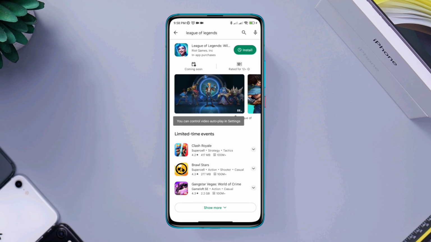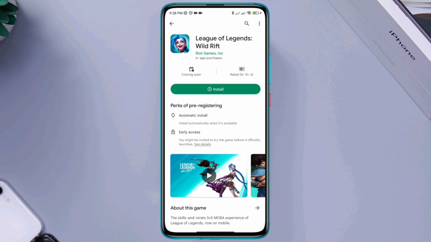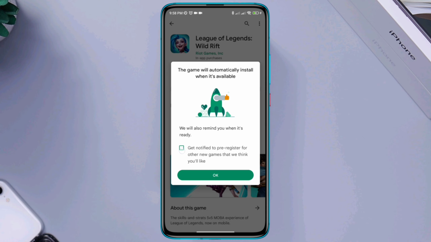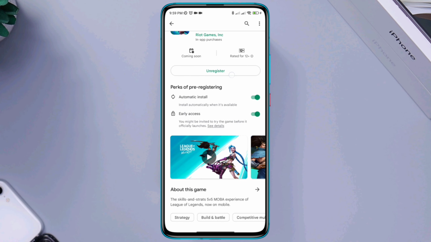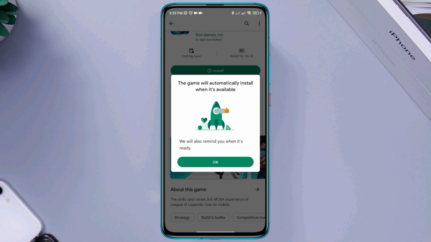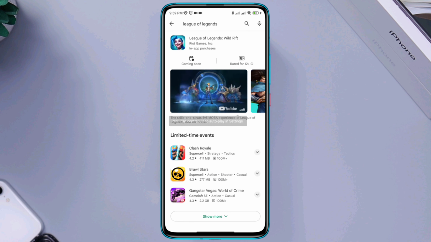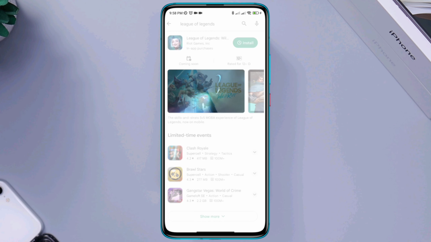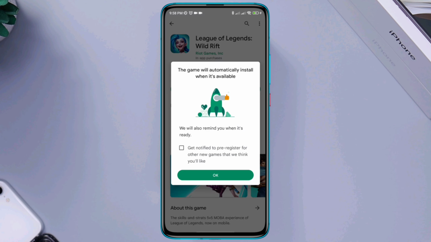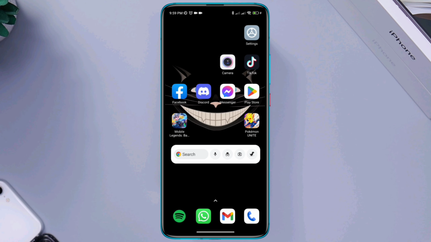Want to download or install pre-registered apps like League of Legends Wild Rift from the Google Play Store? Here is how to install or download League of Legends Wild Rift pre-registered games for any Xiaomi, Huawei, Samsung, or other. If you look at the League of Legends Wild Rift application, it only shows pre-register. Now to install this app to your Android device, follow 3 solutions.